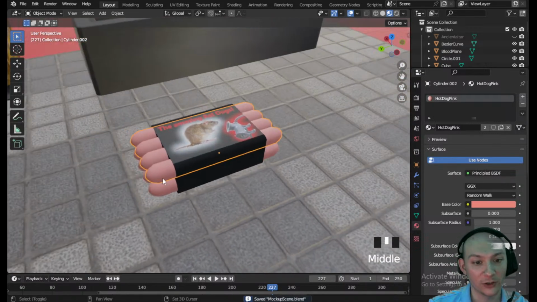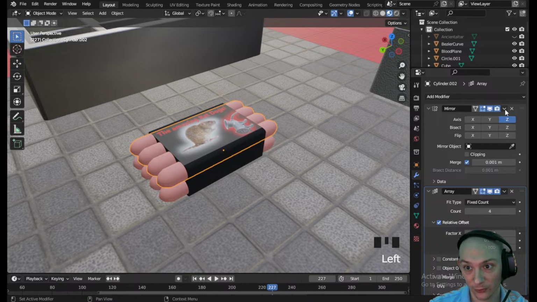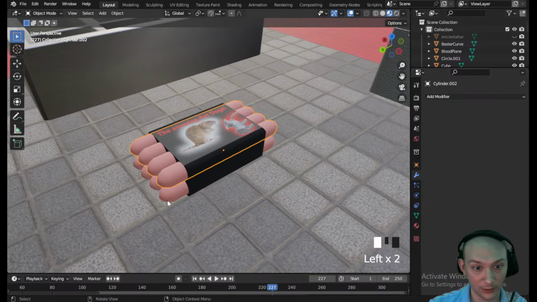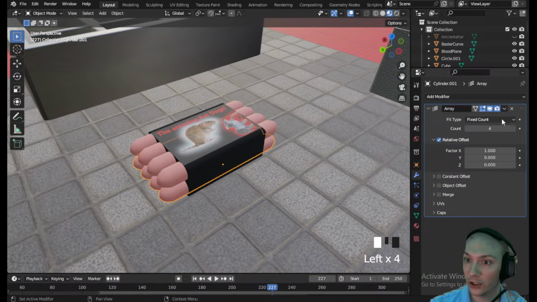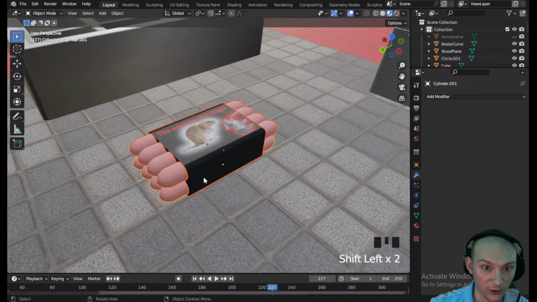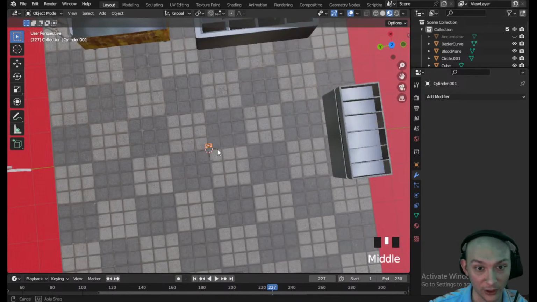So let's join all this, but I've got to apply those modifiers first. So we'll go apply, and then apply and apply. And then we'll grab all these and Control J. And so now we have our amazing hot dog rats.